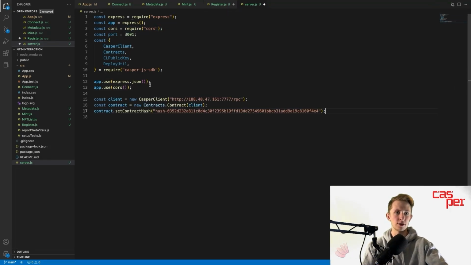Next, let's create a new Casper client object using the URL of an online peer. Then we'll create a new contract object and pass in our client so we can connect to the network from the contract object here. Then we can set the contract hash just like we did in Mint and Register.